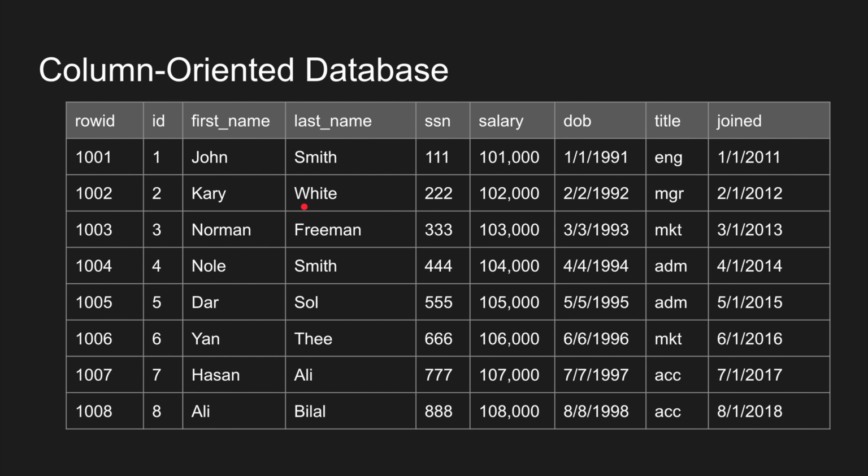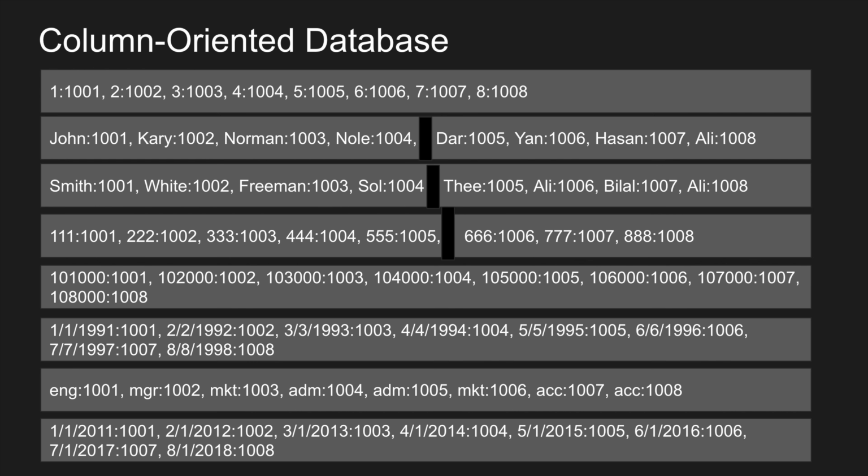All right, so let's take the same exact table and store it as columns. Here's how it looks. Again, the row ID is very critical here. The ID field is this. This is the first name, second, last name. I keep saying second name. Social security number. This is salary, the date of birth, the title, I think, and this is the join date. Look at this. I want ID 1 and this. Which row is this? 1001. ID 2. Which row? 3003. Why? We're going to see.